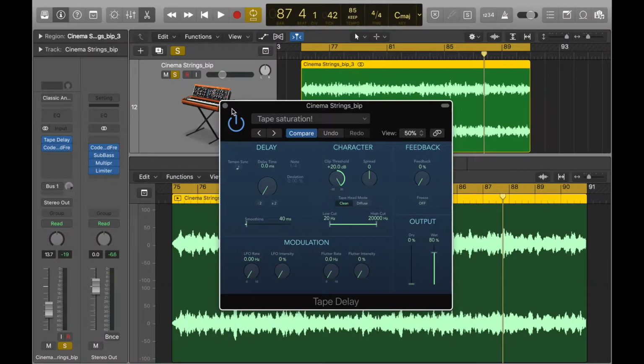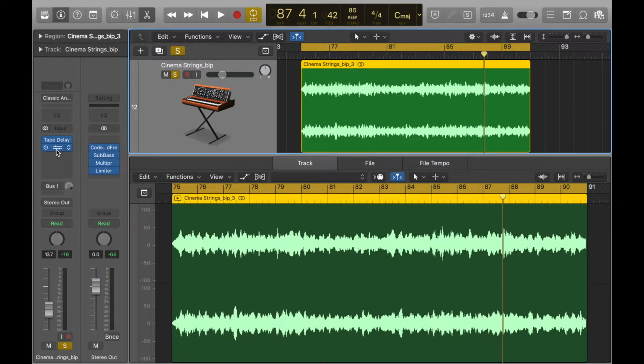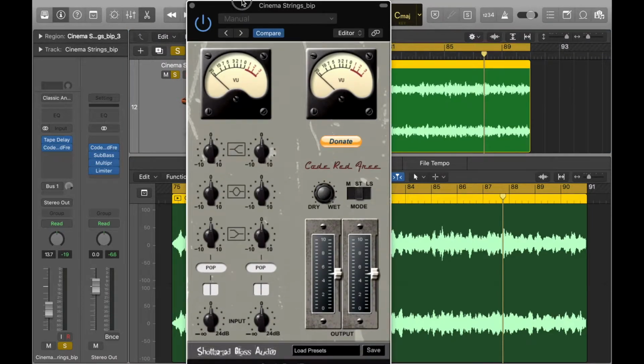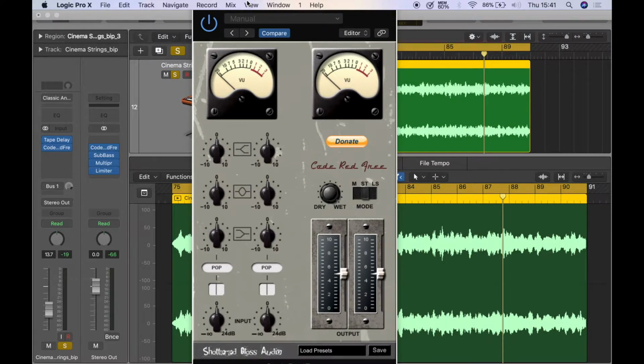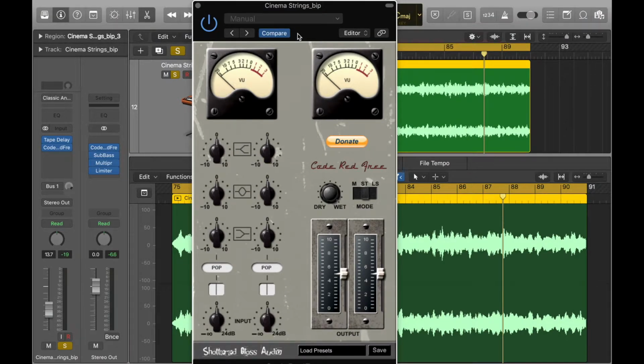Now, there is another way to do this. Emulation is a big part of saturation, and many developers have emulated over the years many different famous or just very well used pieces of analog equipment. So for example, here I'm using the Code Red by Shattered Glass Audio. And this is emulating the Red EQ from Abbey Road Studios, which is a really famous EQ giant.